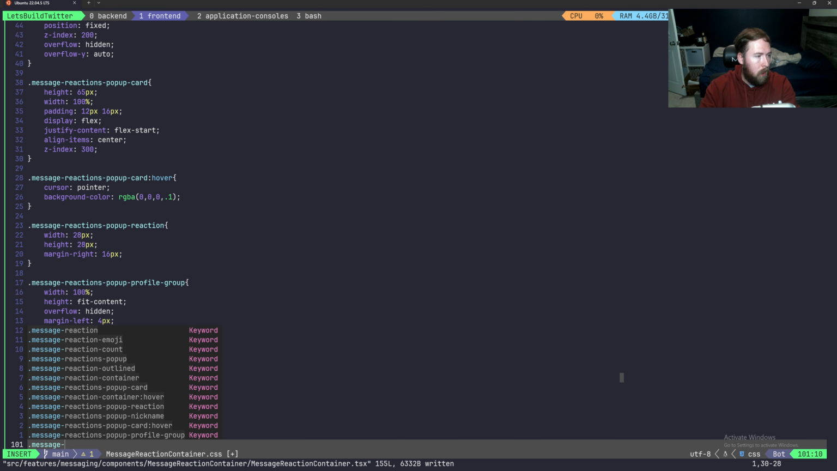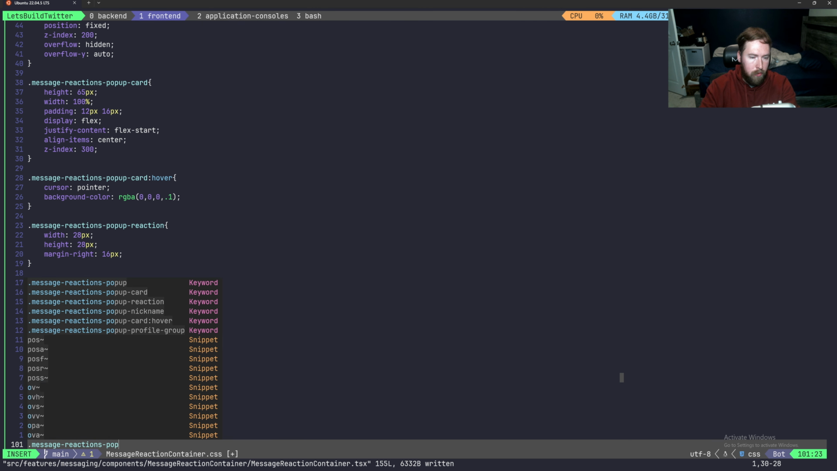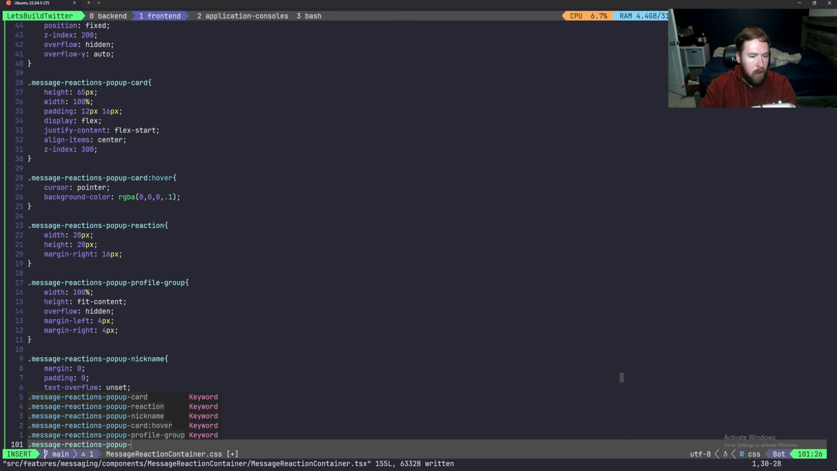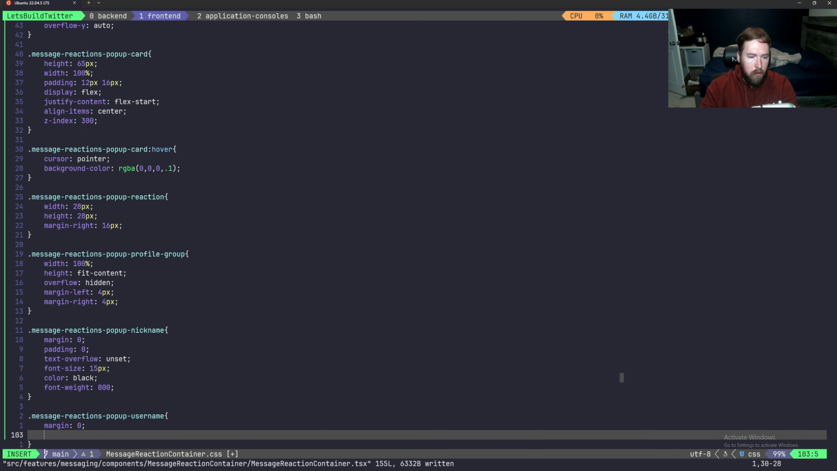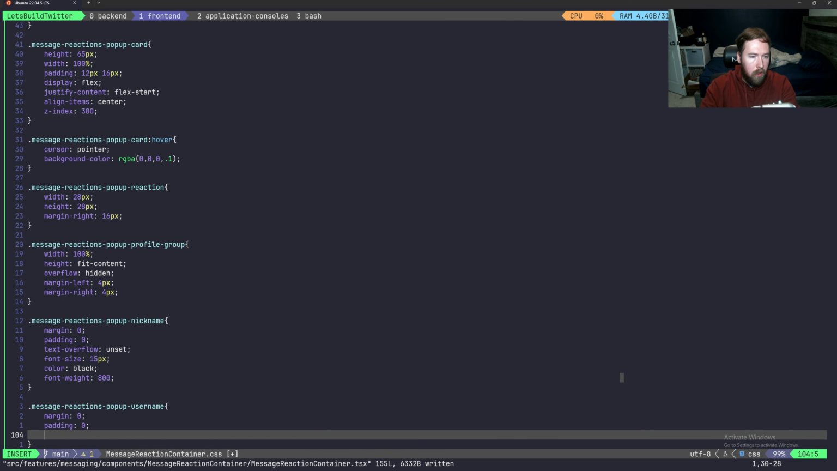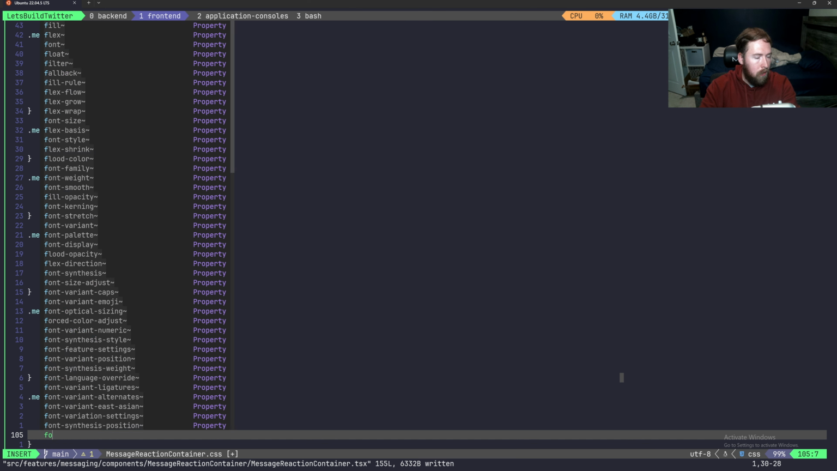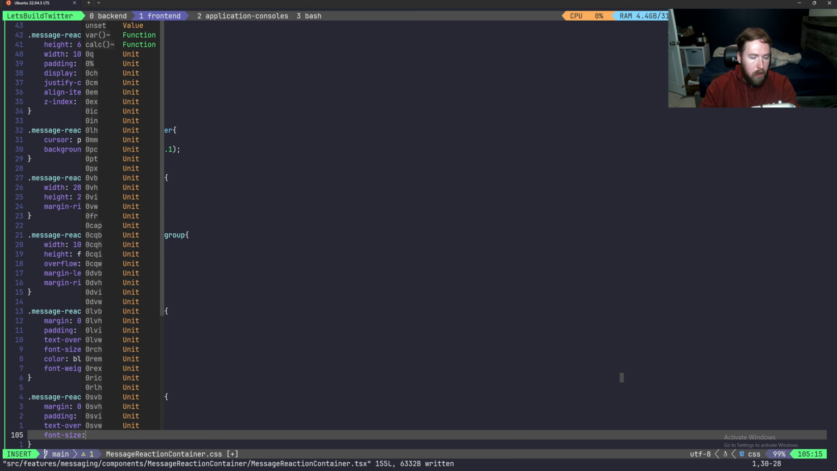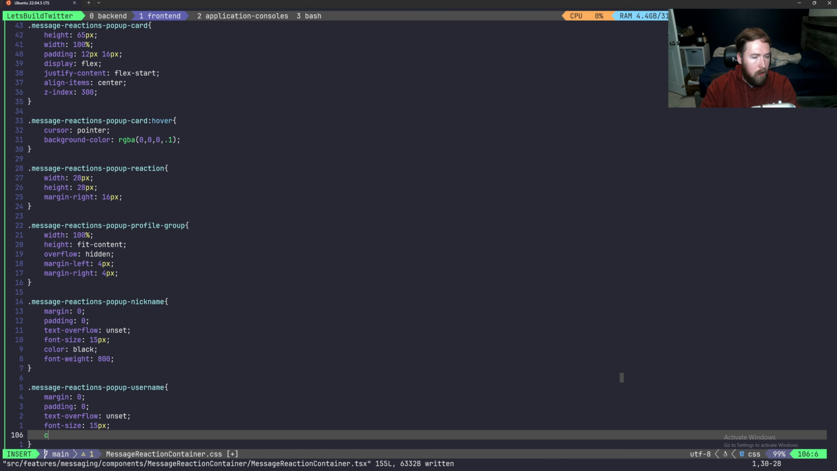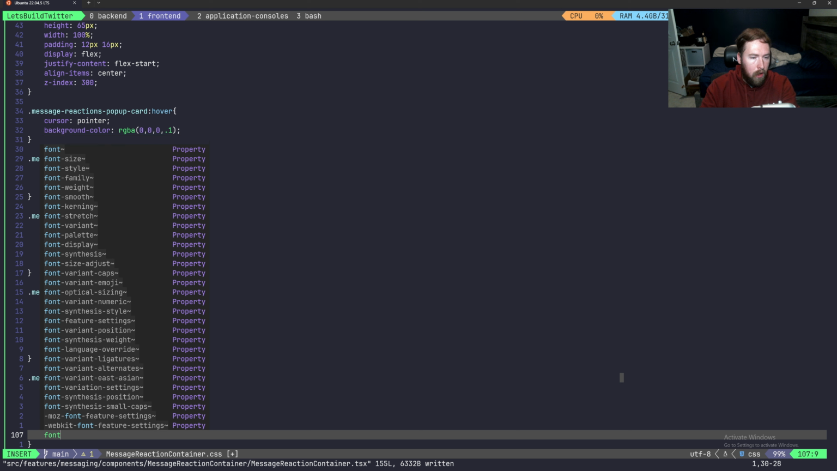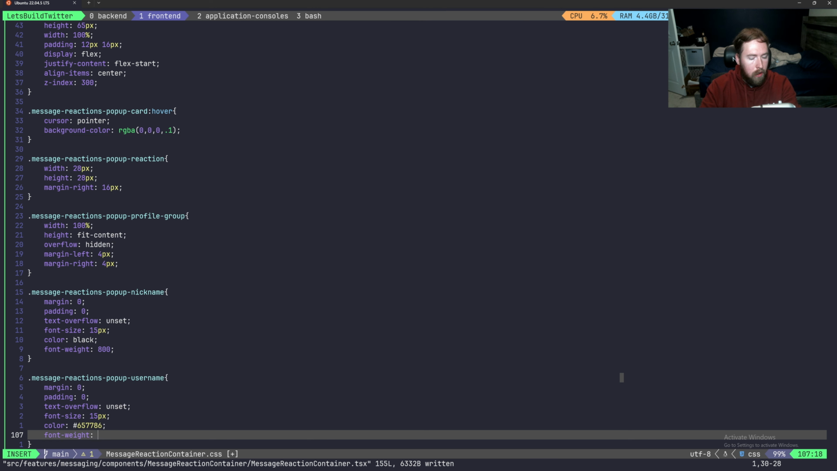Now .message-reactions-popup-username. This will be similar. Margin will be 0, our padding will be 0, and once again text-overflow is unset. Now a font-size of 15px, not 1px. And then the color will be slightly different: pound 657786, our dark gray color. Then this one is going to have a font-weight of 400.